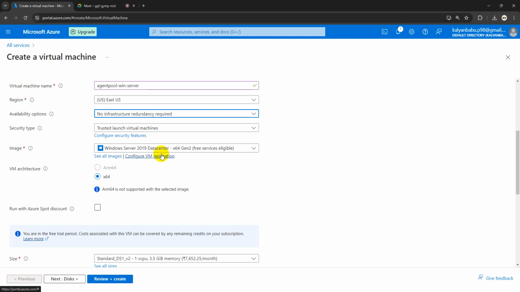So there are multiple images. Windows 2022 is there, Windows 2019 is there, Windows 2017 is there, whatever it is. But in the current scenario, I am going to create Windows 2019 Datacenter because it is a free service. There is no cost to be paid. So that is the reason I am selecting this one.